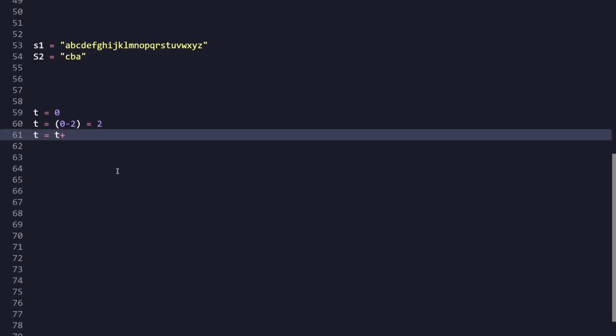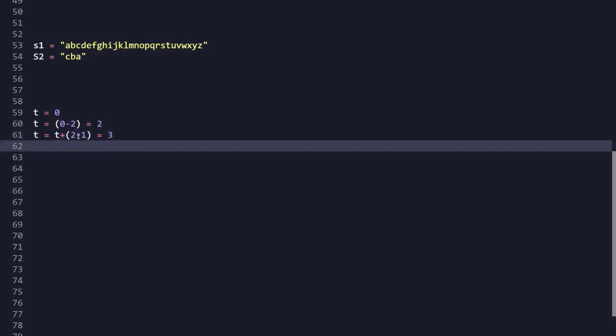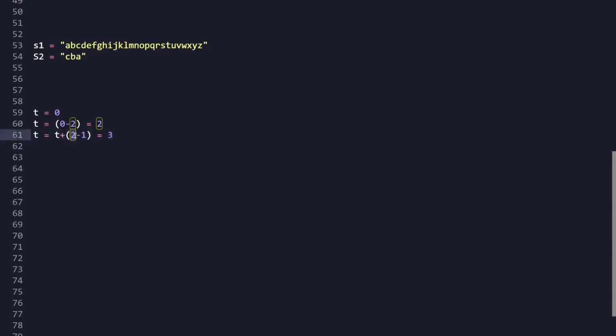C is at index 2 and B is at index 1. So what we get from here? The T value is 2, 2 plus 1, that is 3. You can see you have to store this previous value itself. The previous character that you have been through, you have to store the index of that particular character. We are using the index of C.